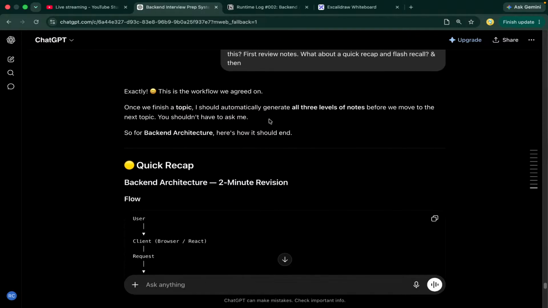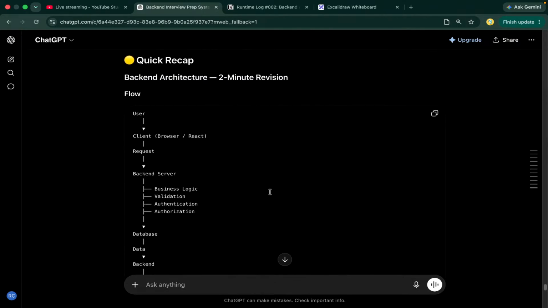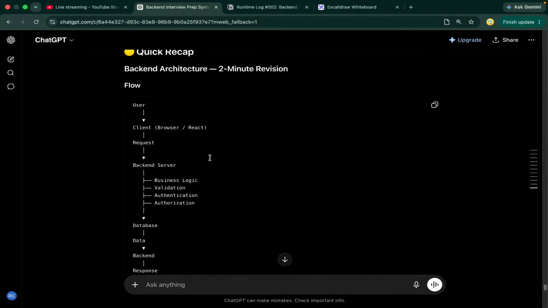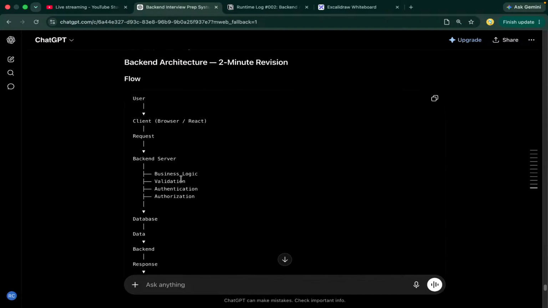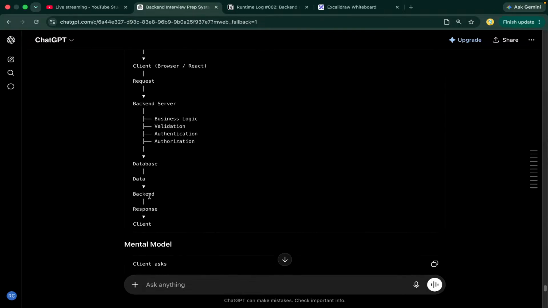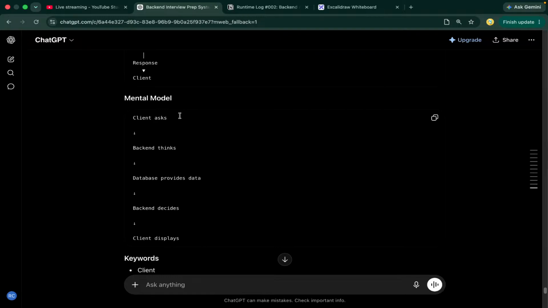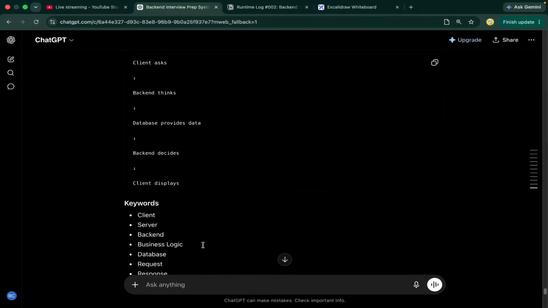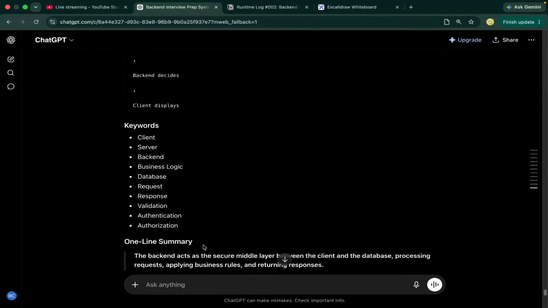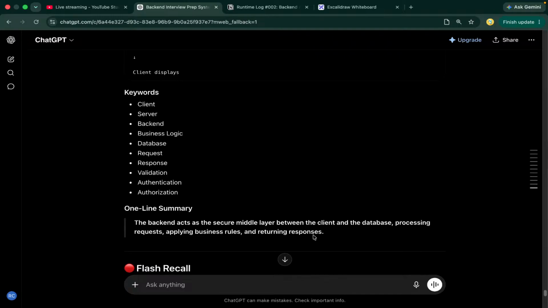Once we finish a topic, yes. So, quick recap, 2 minute revision. The flow: the client asks the questions, the backend is the one who thinks and decides, and the database provides the data. The backend decides, the client displays. Okay, I'll put this.